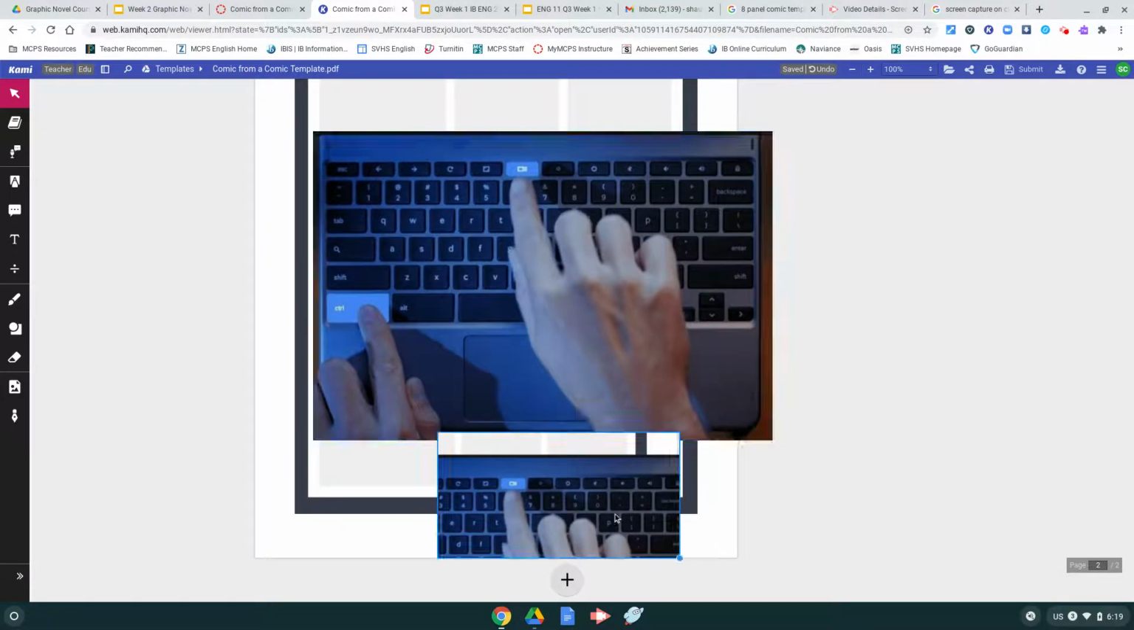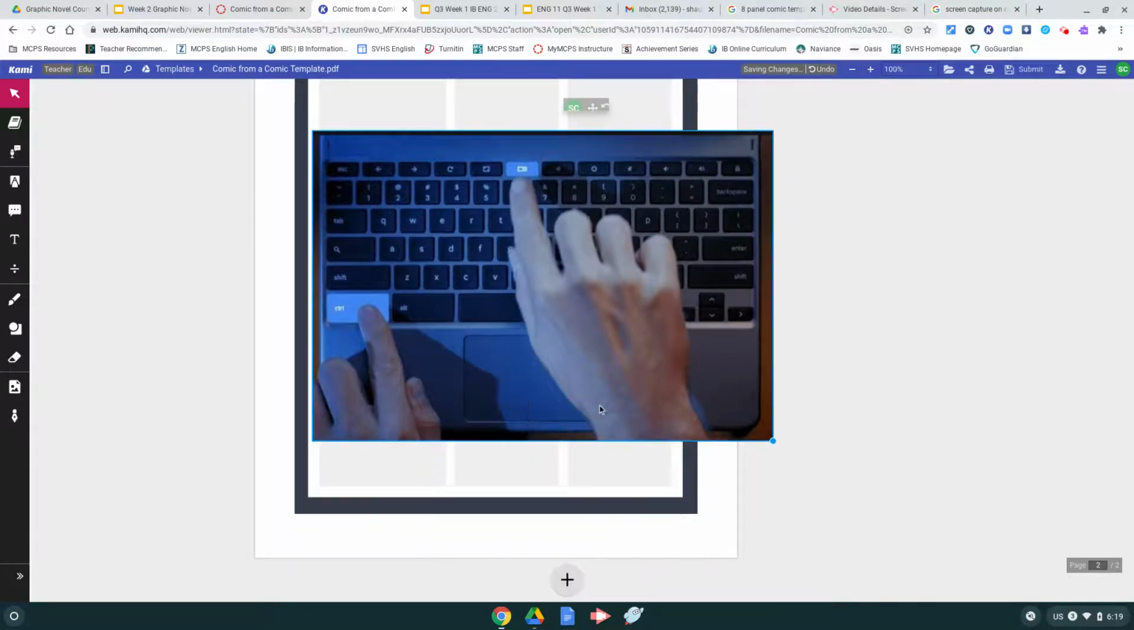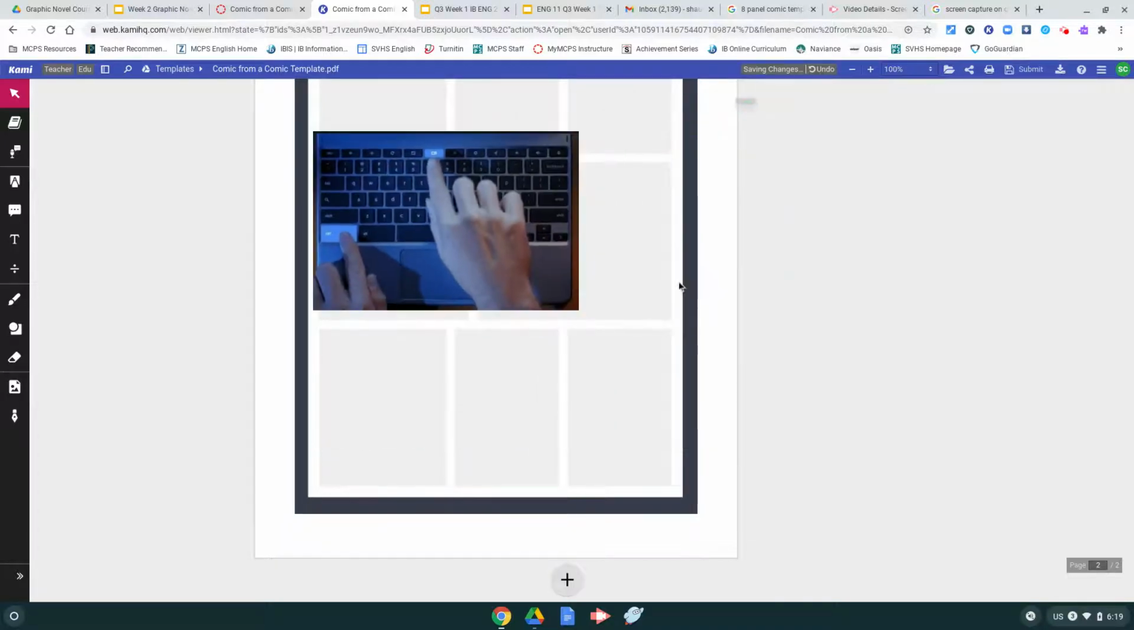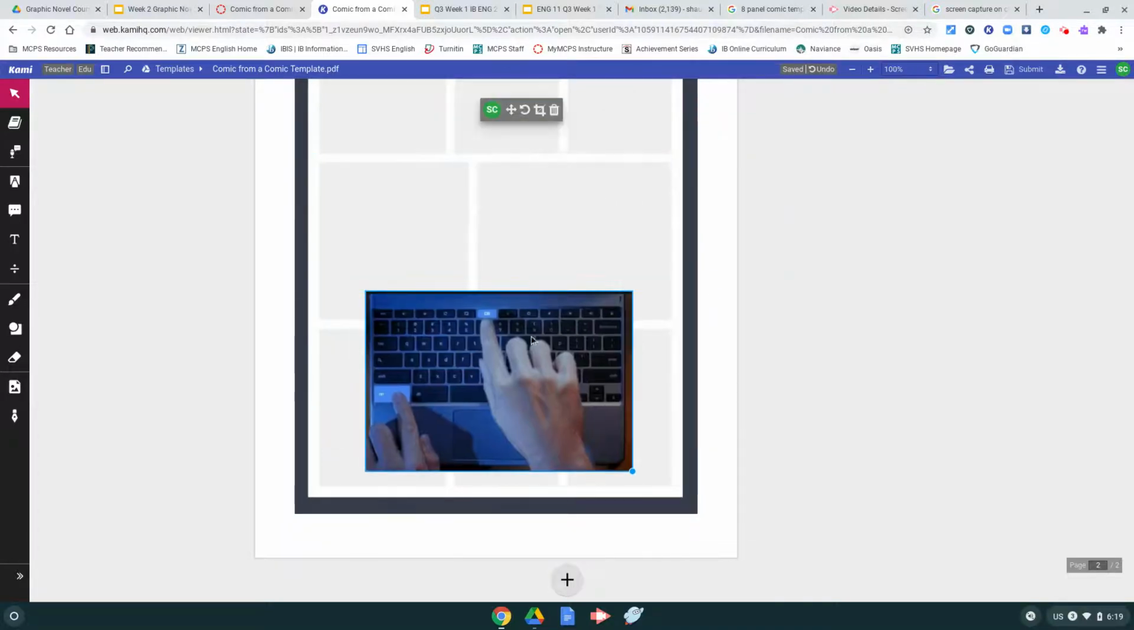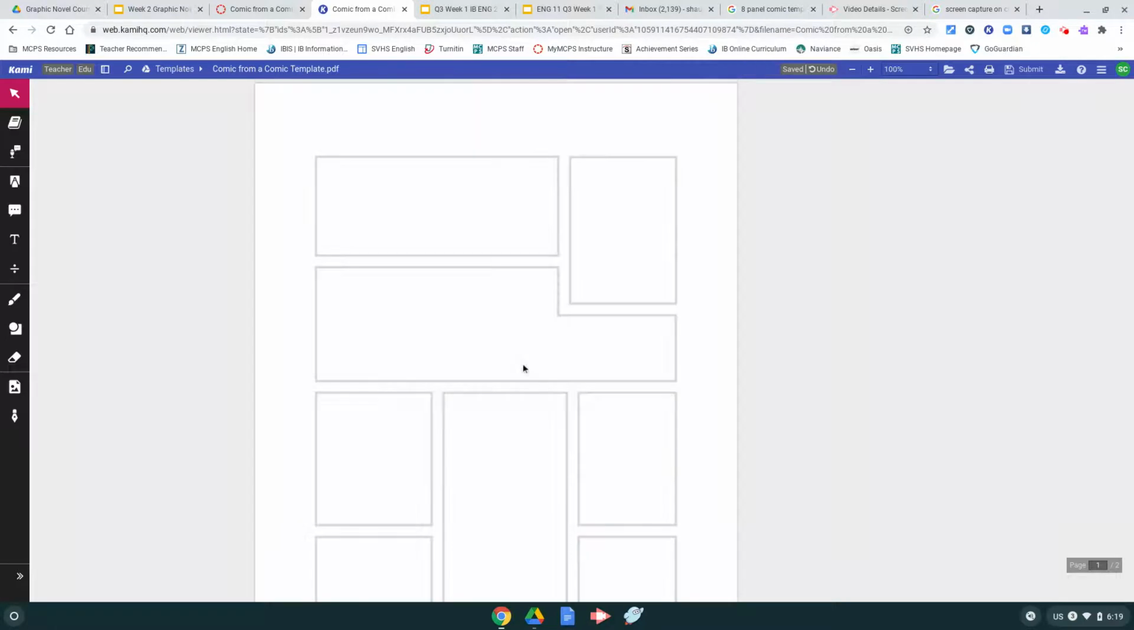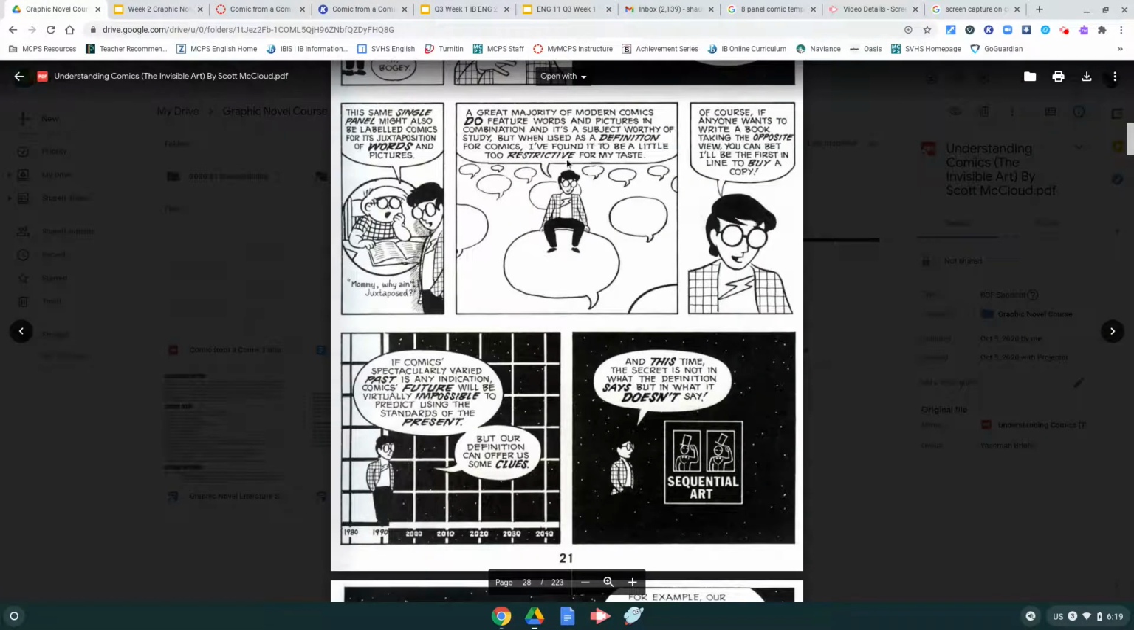Okay. In order to delete images, like if you didn't like this, you have to click the little trash can to get rid of it. You can resize things, right? And this is a handy tool for taking material from the McCloud PDF. So for example, let's say that I really wanted this panel in my summary, right?